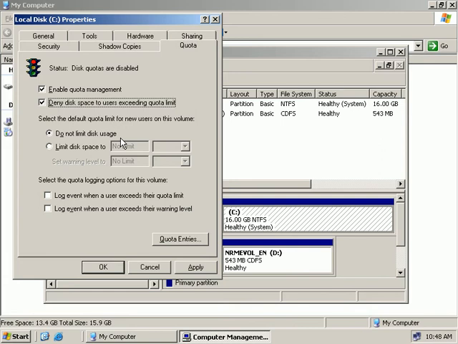But we'll fix that because we don't want our users to run rampant all over our hard disk. So we're going to choose this box here to limit our disk space to a certain amount of size. So we're going to say our users can't save more than 100 megabytes on this particular drive. And we're going to set a warning at 90 megabytes.